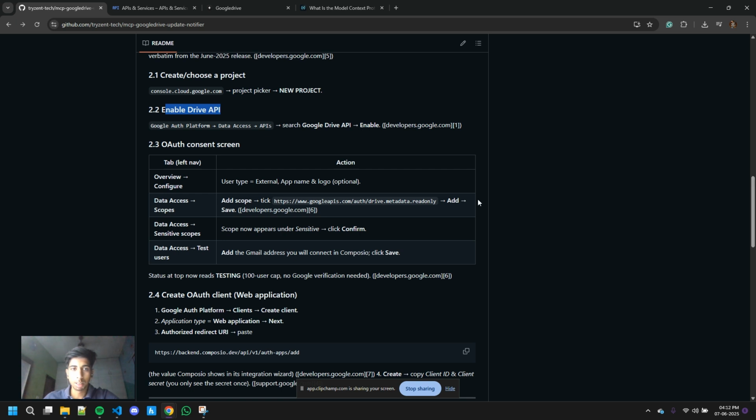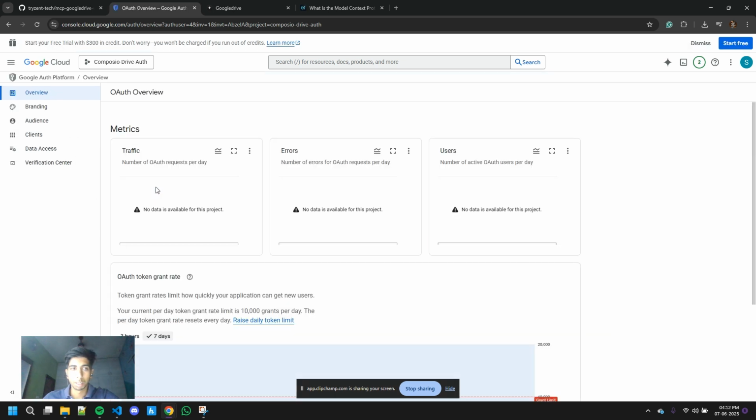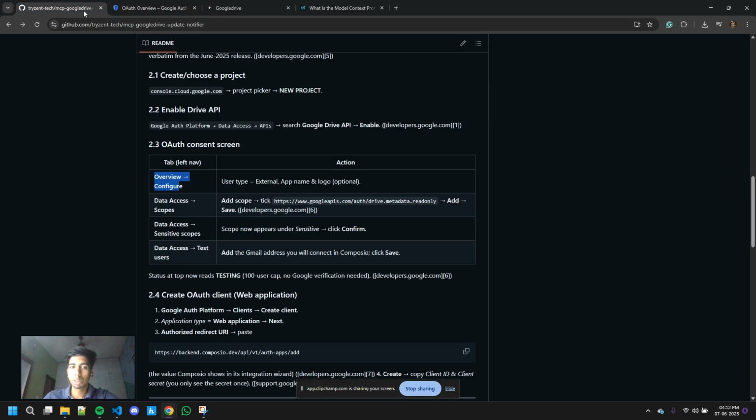just go to the OAuth consent screen. Go to overview, configure. When you open this for the first time, you will get a prompt to set up the app. You just set user type external, give an app name and logo. That's the option.